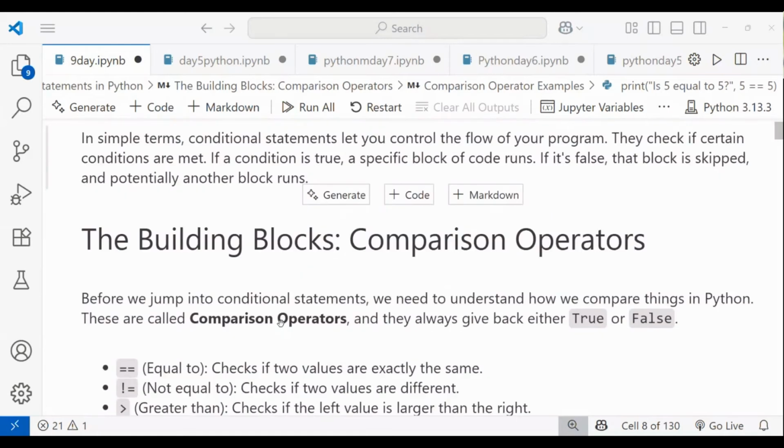To build these, you have to use comparison operators. Before we jump to conditional statements, we have to understand how to compare things in Python, and they are called comparison operators. They always give back either true or false, which is called the boolean type.